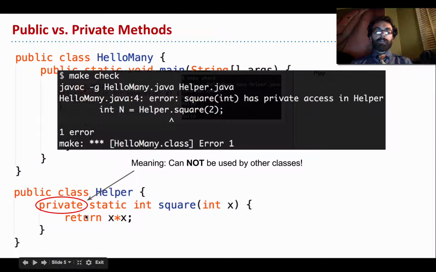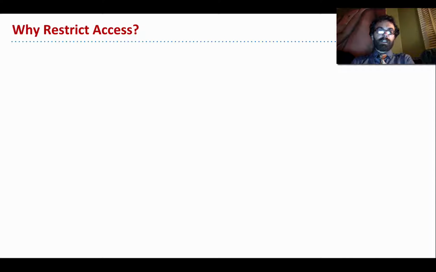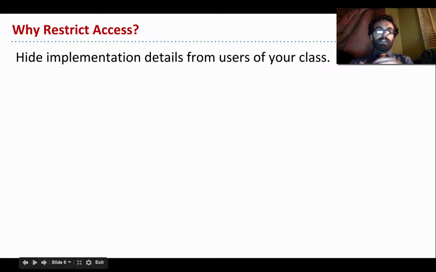Because, for example, if you came from Python or Scheme, you know, it doesn't support something like that. So what is it about Java? Well, Java is a language which is often used to build huge projects that tons and tons of people are working on. And so we want to restrict access to classes, with the core idea being that we want to hide implementation details.